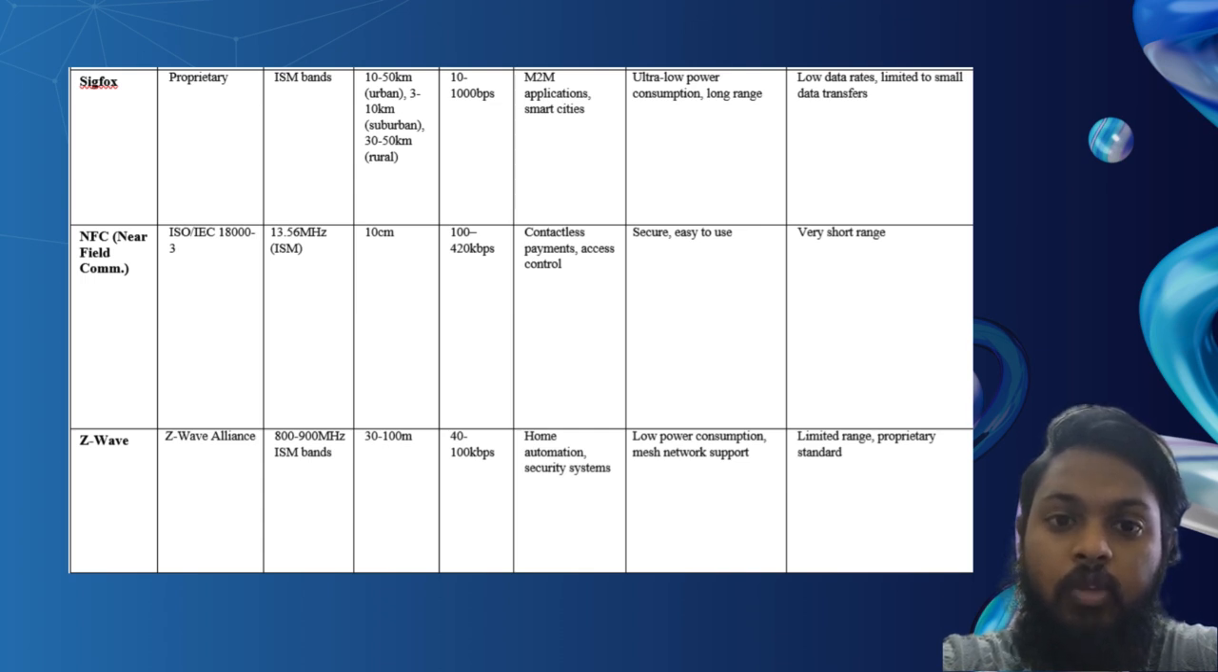NFC lets you share small payloads of data between an NFC tag and an Android powered device, or between two Android powered devices. Next is Z-Wave. It is a mesh network using low energy radio waves to communicate from device to device, allowing for wireless control of smart home devices such as smart light, security system, thermostat, sensors, smart door locks, and garage door openers.